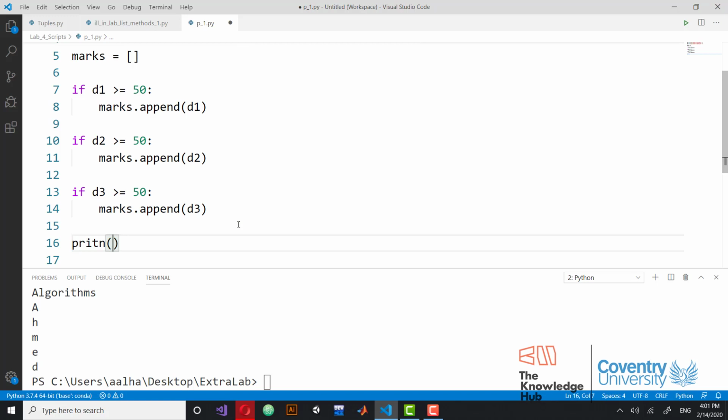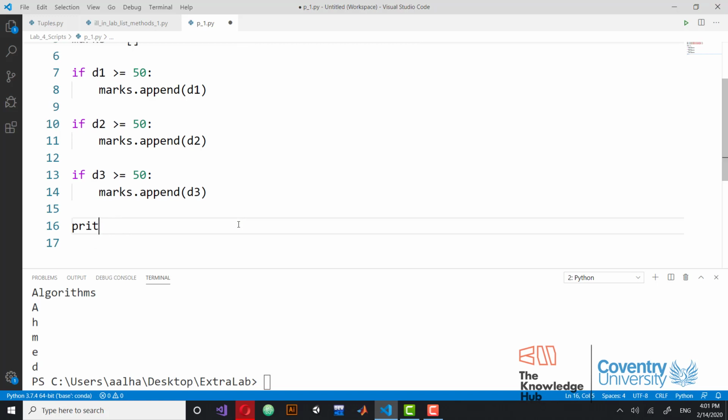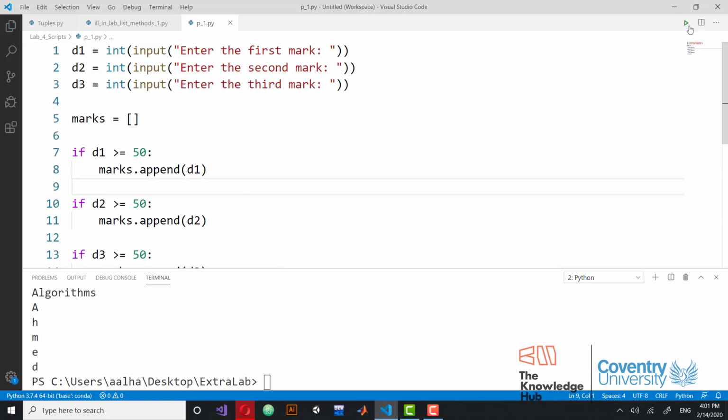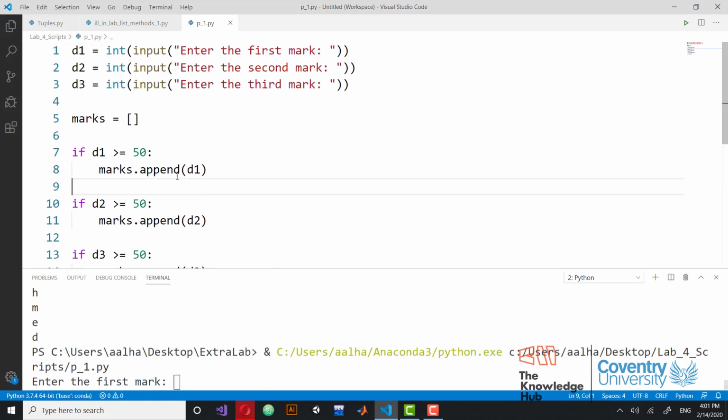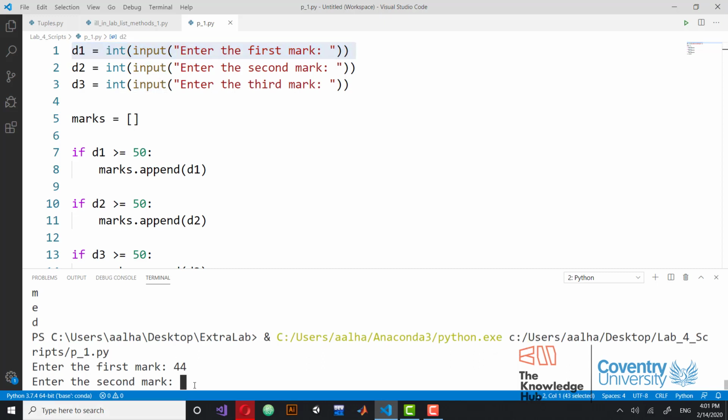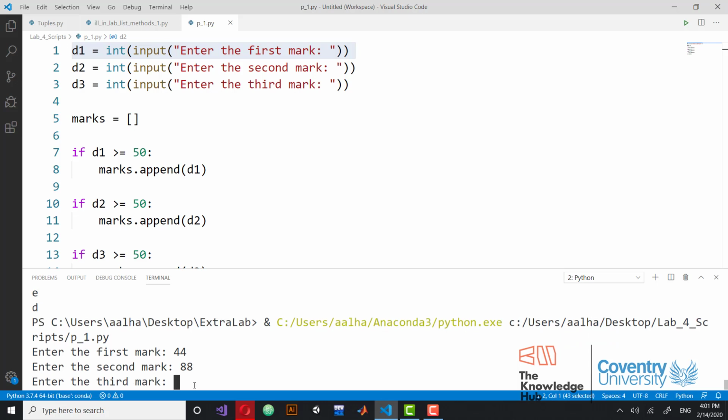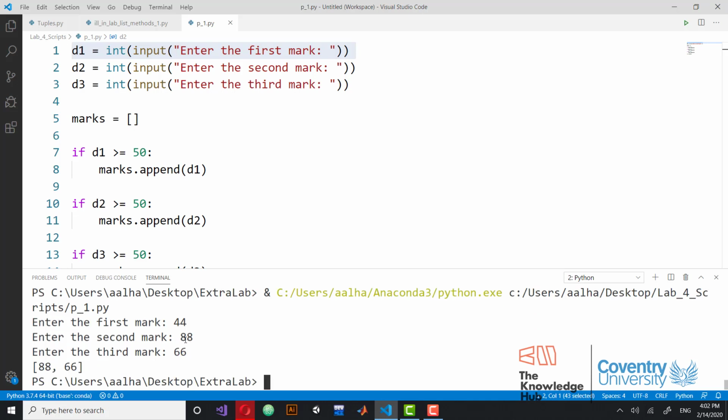By the end, we should print marks. Now let's run this. This is the first prompt that we are getting. Just enter the first mark as 44, the second 88, and the third, for some variety, 66. You're going to notice that the only marks that got appended into the empty list were the ones that were actually greater than or equal to 50, which are 88 and 66.